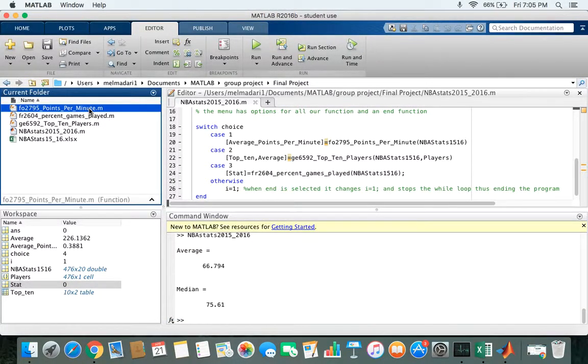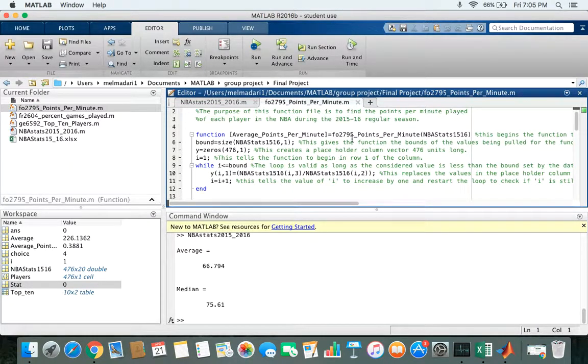So this next function is the points per minute function. This is Tyler's function. And basically he used a while loop to calculate the points per minute. This right here is a column holder. So he used a column holder to hold the values of each column because there's 476 different values, because there's 476 different players.